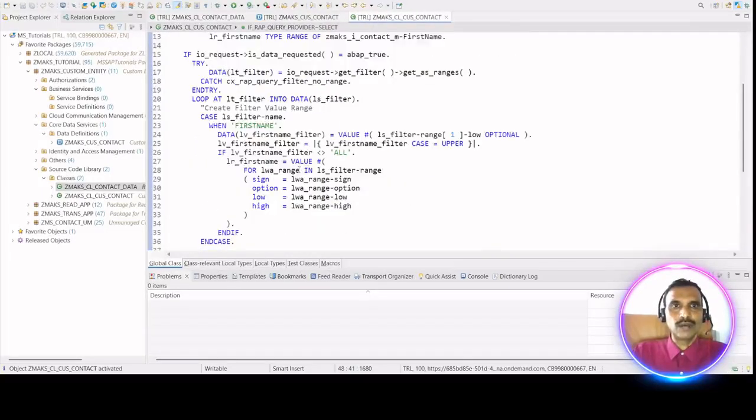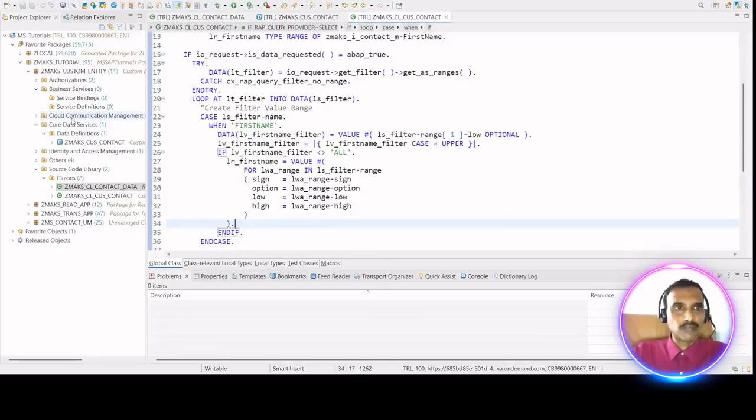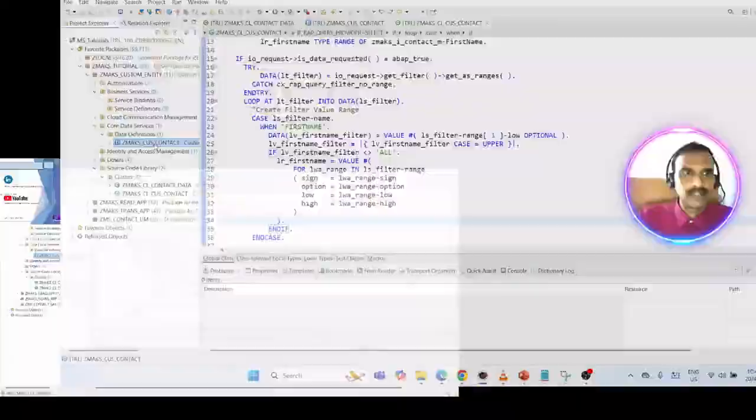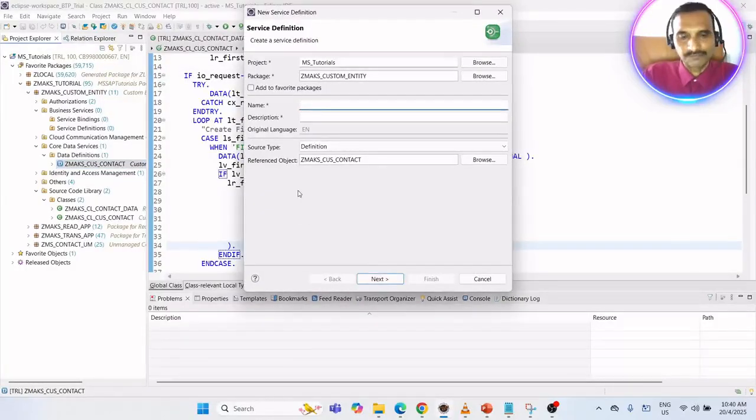Now, how this will fetch the data, we will have to debug and see how it works. For that, using this data definition, we have to create a service definition on top of it. So let me create a service definition. Again, let me show you how you can do it directly. Right click, say create service definition.